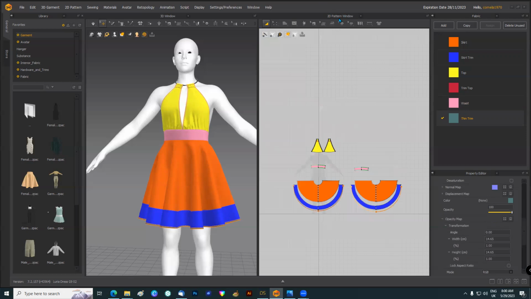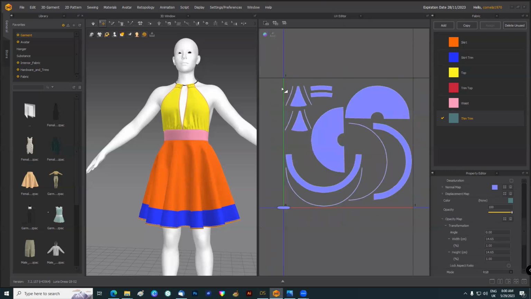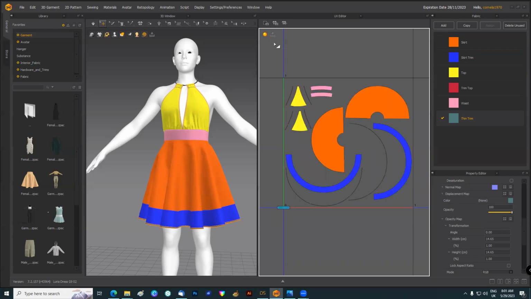Okay, so if you click on the 2D pattern window and you click on the down arrow, you will see the UV editor. So here are my UV maps. Currently it is on the normal map, so I just want to change it to the base color map. And here you can see all the colors that have been allocated. Don't worry about this one here at the bottom. It's a stitch one. So actually, while we talk about it, let me fix it.